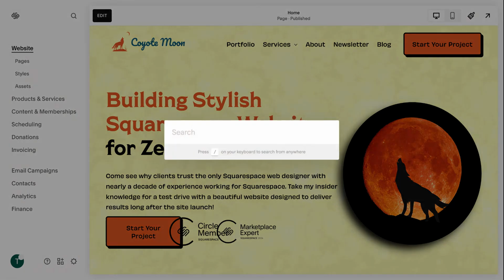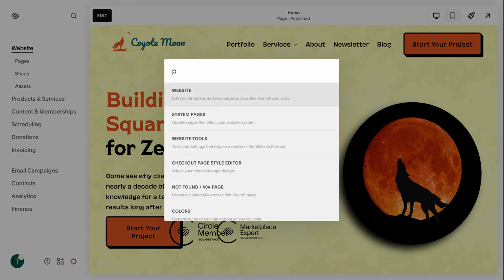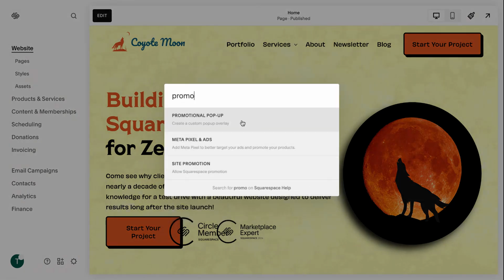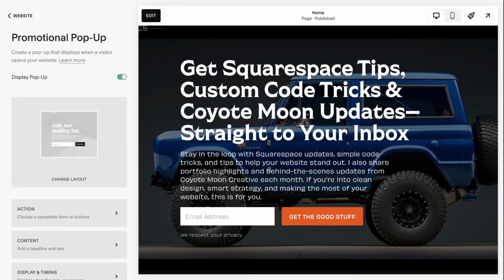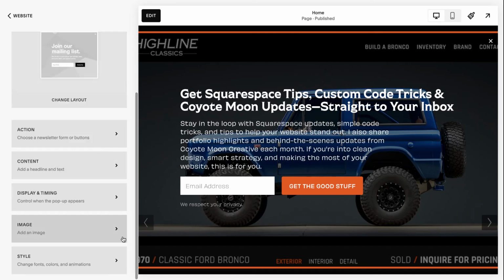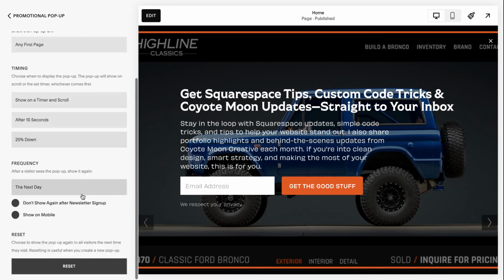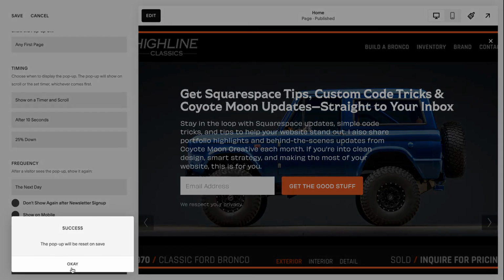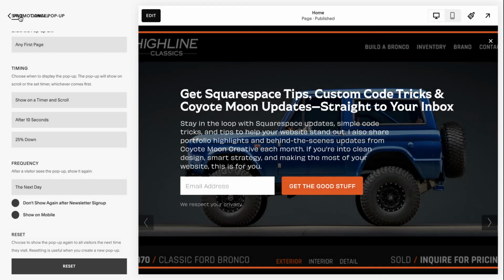So when we go back into the promotional pop-up editor, and I'm just finding that by shift \. We go into the pop-up editor and we click display and timing. You go down to the very bottom. If you click reset and save, that'll reset as if you were a brand new site visitor. So you can actually test that on your live site.